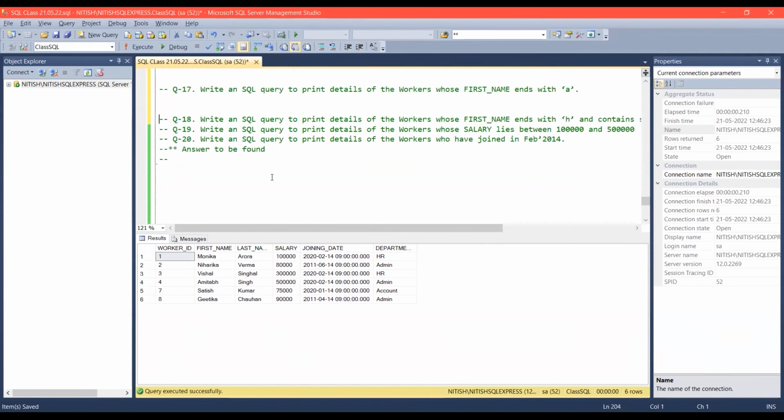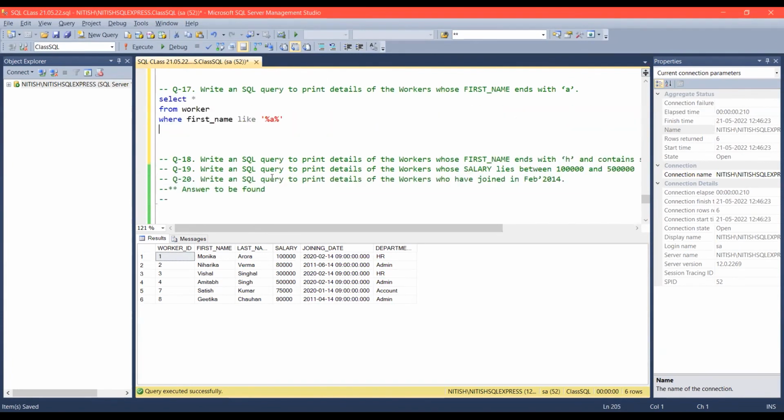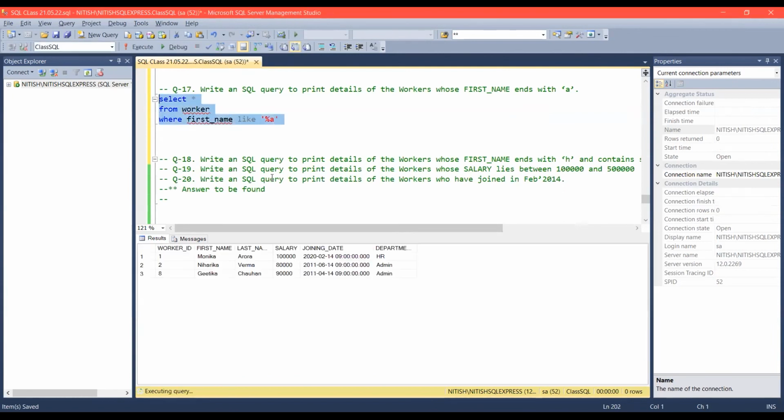So okay. The next question: ends with A. Now over here you will pass percent and then A. Now you can see earlier I was getting 6 names that contain A. Now I'm getting only 3 names that end with A.